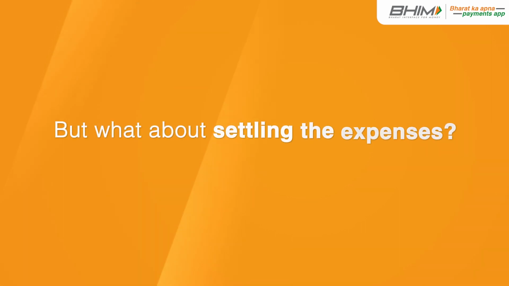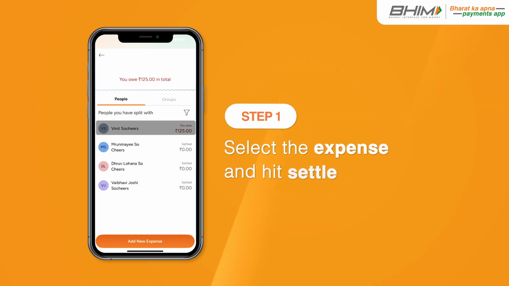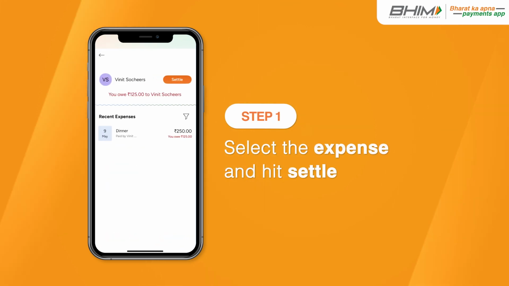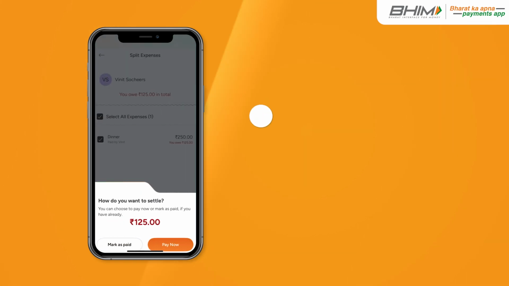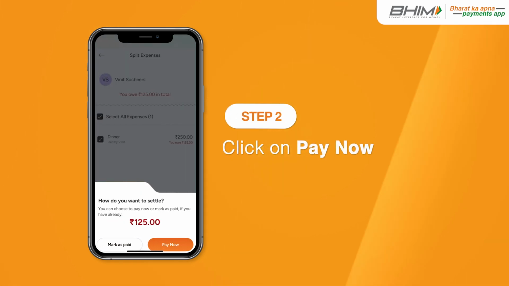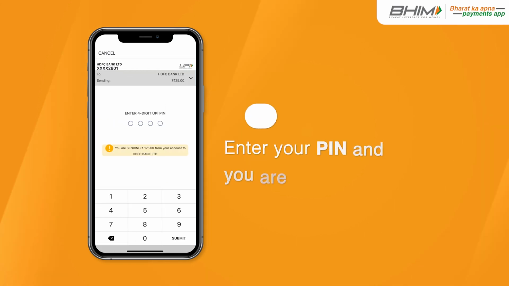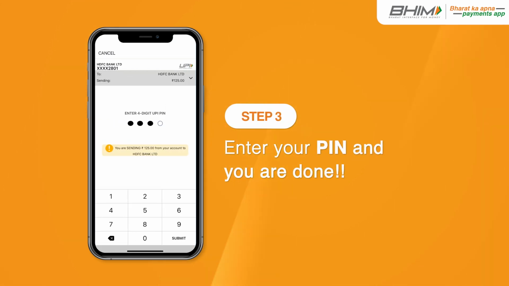But what about settling the expenses? Select the expense and hit Settle. Click on Pay Now. Enter your PIN and you're done.